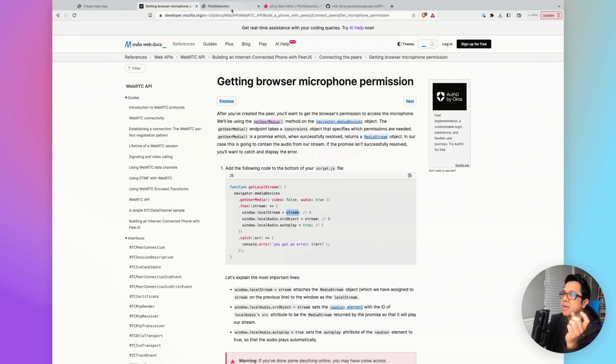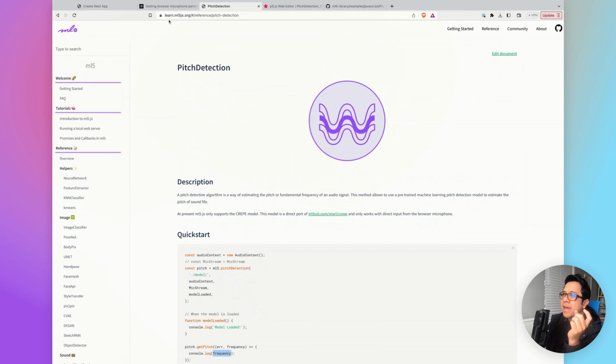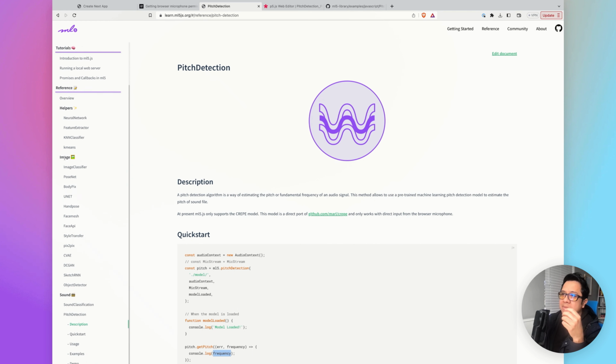Now, when it comes to pitch detection, I stumbled into this library called ML5JS, which is a machine learning library that allows you to basically use neural networks, classifiers, extractors, many things in here. We have APIs for images, like face recognition and other things. It's pretty awesome. And we have sound, and the sound has pitch detection. I did a lot of research, and this is the one that I found was pretty accurate and so easy to use.